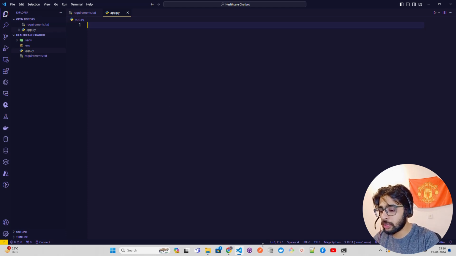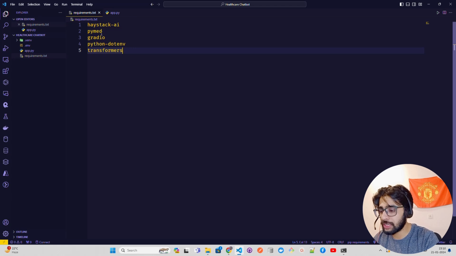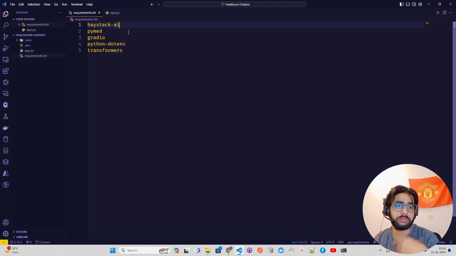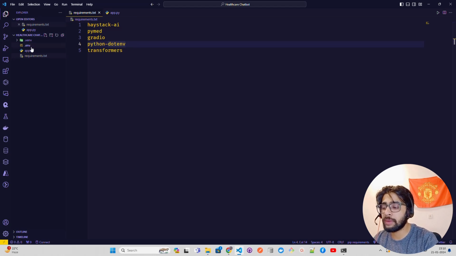Now the first thing I'm going to do is import. I already have imported, but before import, let me show you the things that you need. You need Haystack AI, because that's their new library. Then you need PyMed. Then you need Gradio, which will help you develop the web UI. And then in the .env, because I have saved my secrets in env. And then you need transformers.